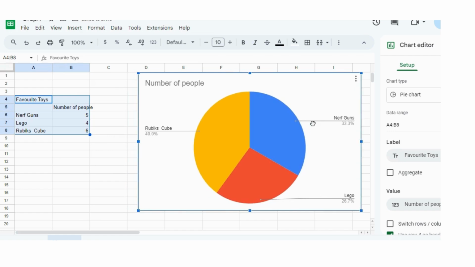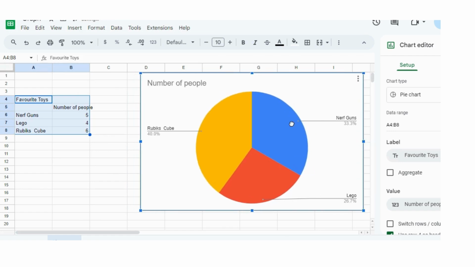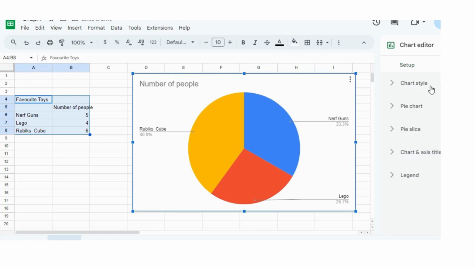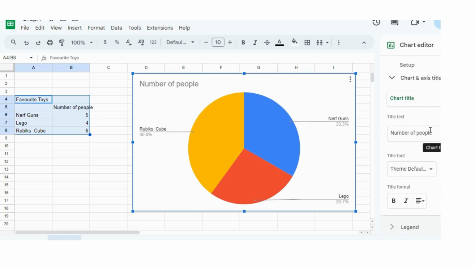And I'll do a circle graph, it's a pie chart, and I'll now change the title since it's not called number of people, it's called kids' favorite toys.